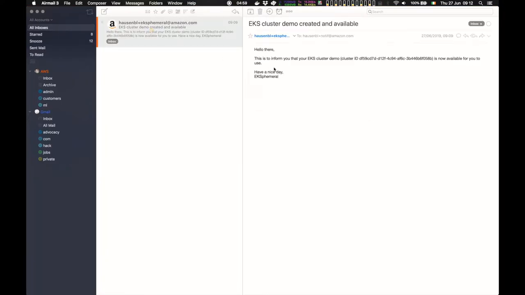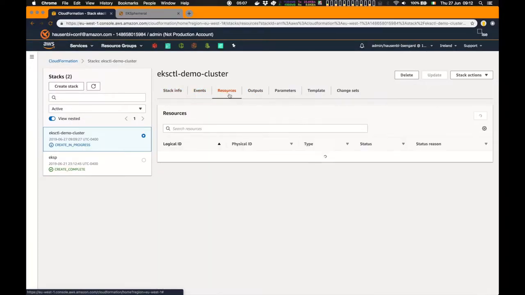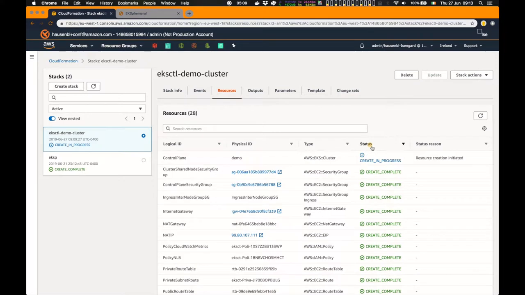All right, so we get a notification: cluster is available. This is a heads up. It still takes a few minutes until everything is really usable, until we can use kubectl to actually do something with your cluster. So in the meantime, anything between 10 and 15 minutes overall, end to end. Gotta wait, and now the data plane is coming up. The auto-scaling group is the second CloudFormation stack that eksctl is wrapping up for us.